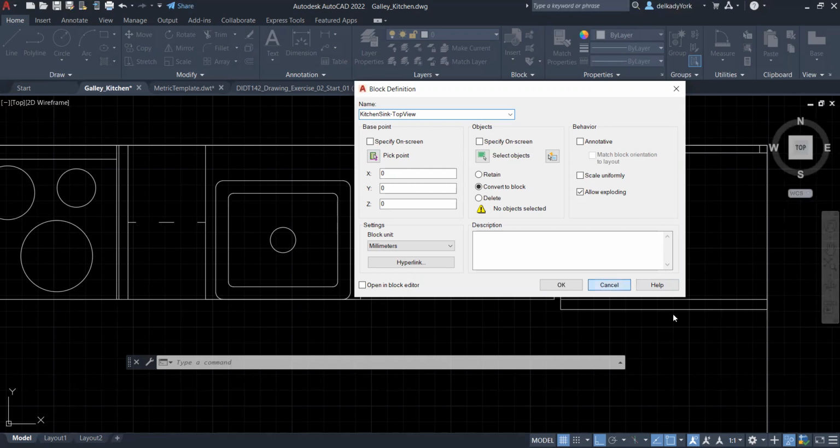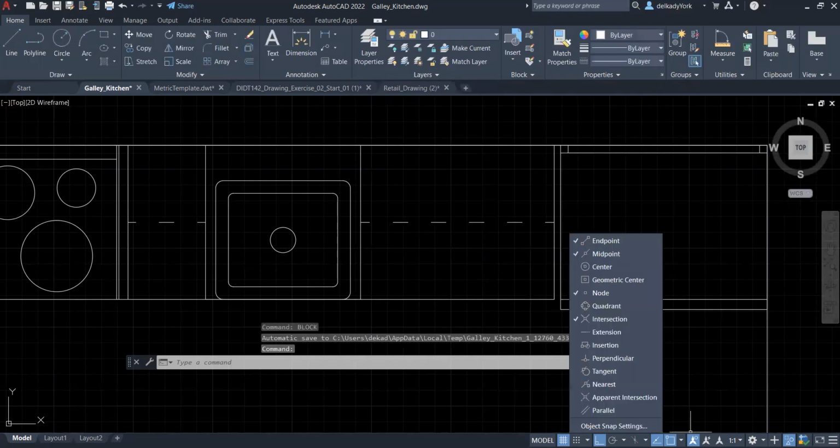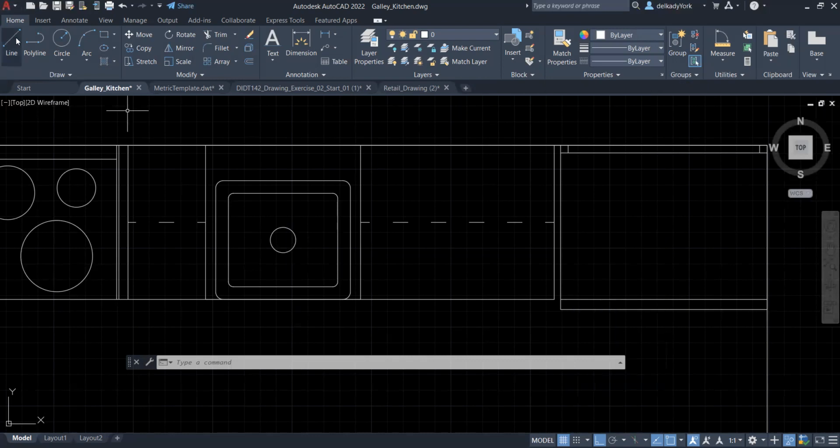So I'm going to cancel this and I'm going to right click here. And I want to make sure that node is not selected, not intersection. I want to make sure that center is picked. And let me see if this is going to pick the circle from here. Yeah, so the center is selected. And now I can redefine that because I really need to make sure that whenever I am putting that object in another drawing, the center point is where I pick it from.